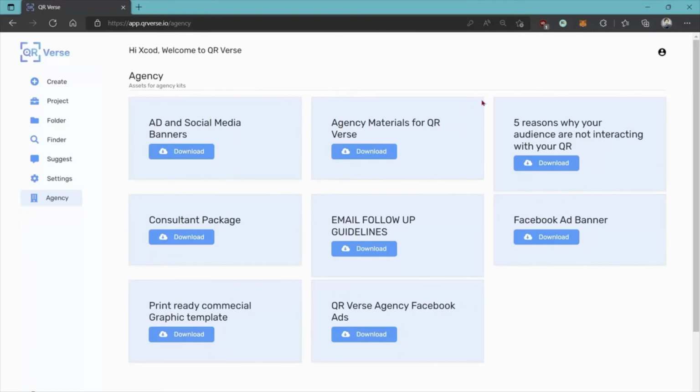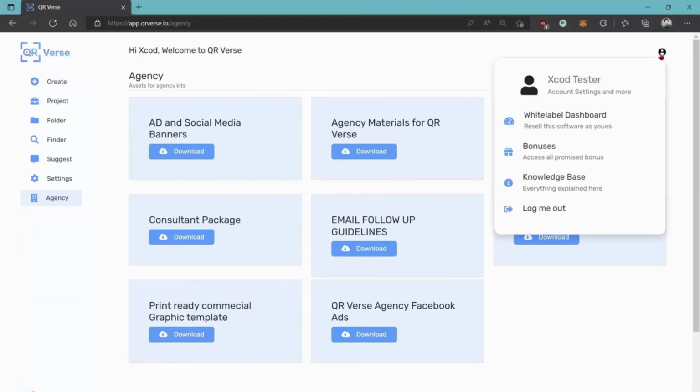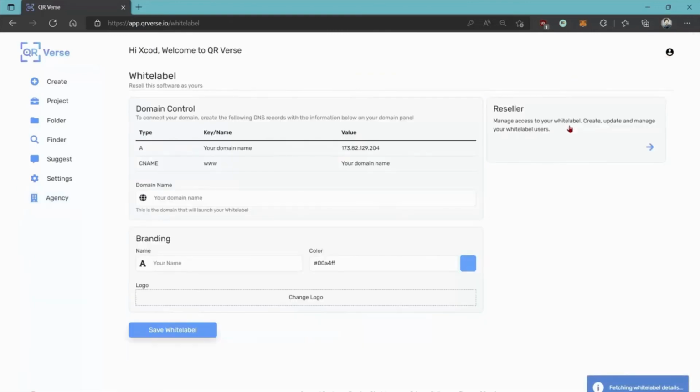Okay? Then up here, we also have the white label reseller panel available. So you can fully customize the app and resell it as your own. You can change the branding, add your own logo. You can also create your own custom domain that will launch your white label. And then up here is the reseller panel where you can create and manage your white label users.